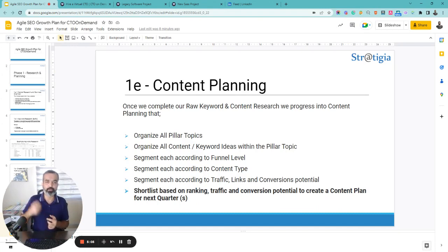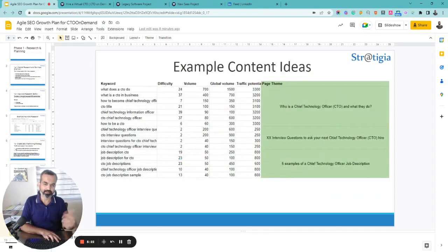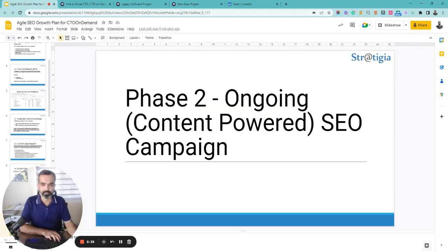And that will also take into consideration our positioning strategy, that this is where we want to go. This is our low hanging opportunity, or this is our next in line strategy. So that is how we're moving in terms of content planning. And here are some example content ideas: this is our target keyword, and this is how we can potentially create a page or blog post around that.